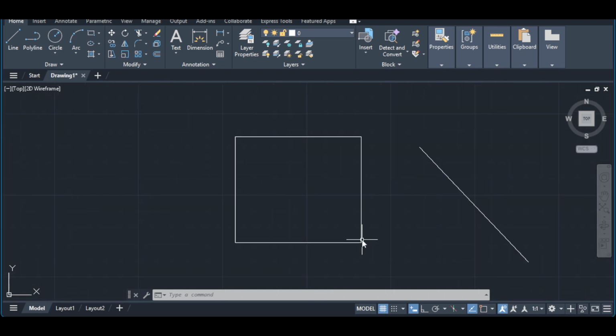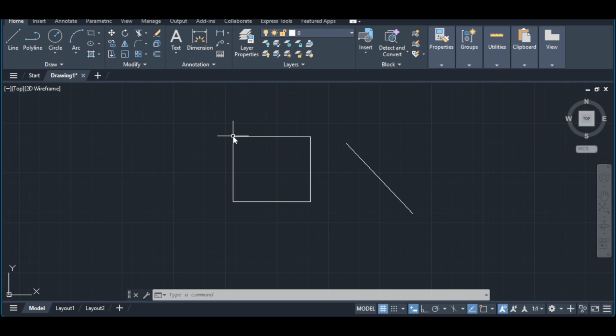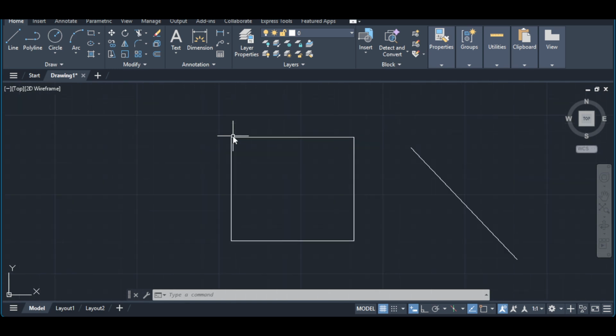If you want to inspect a corner detail, hover your cursor over that area and roll forward. If you zoom too far, simply roll the wheel the other way to pull back. Remember, zooming doesn't change your actual drawing scale, it only changes how close or far your view appears on screen.